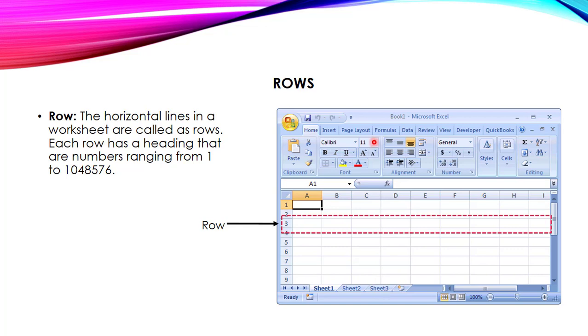Now we will discuss rows. As we know, Excel has a tabular structure, and for writing our data on this structure, we have to use some rows and some columns. Now let's see rows. The horizontal lines in a worksheet are called rows. Each row has a heading, numbers ranging from 1 to 1048576. Well, you have to learn this number. It's a very important term.